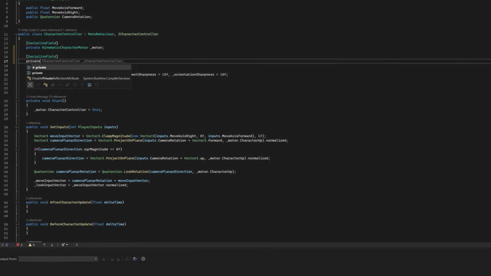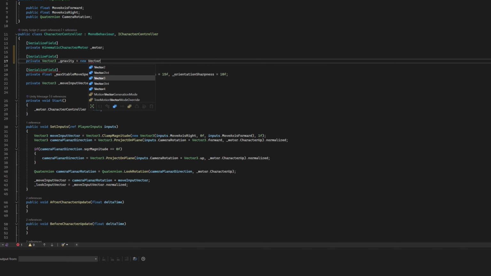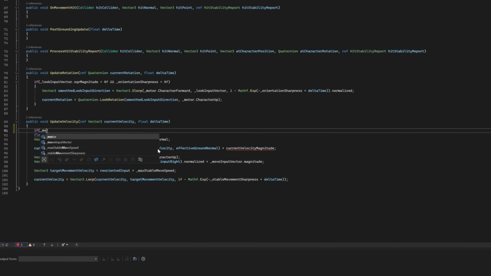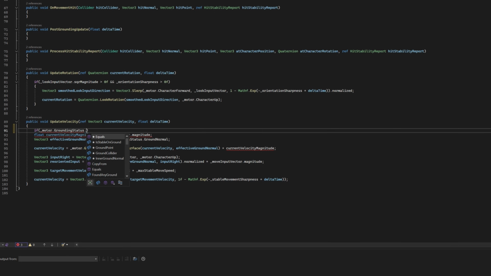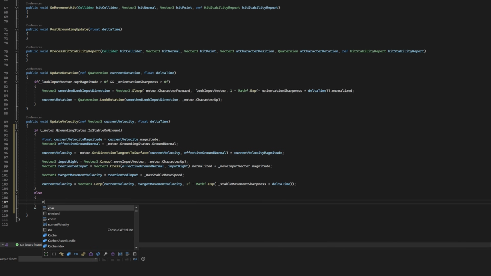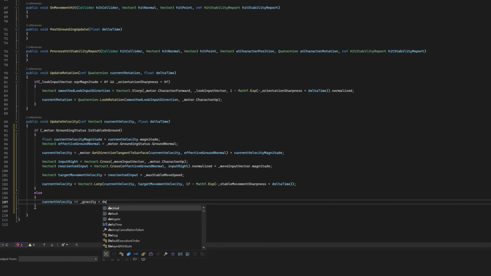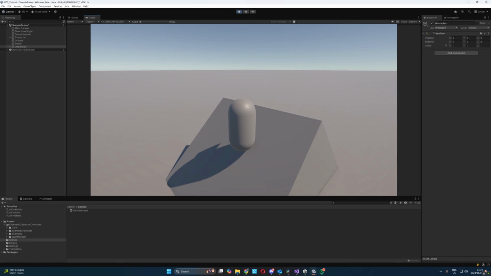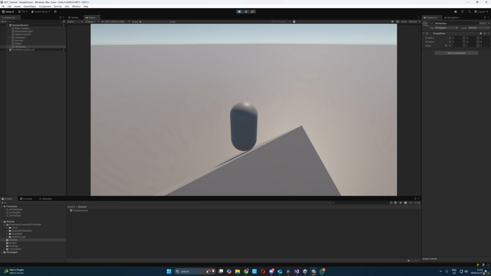Let's add a Vector3 to keep track of our gravity direction. We'll give it a value of 0, -30, and 0. In our update velocity function, we'll check if our motor is currently on stable ground. If it is, we'll do all our usual movement logic. If it's not, we'll apply our gravity. To do that, we'll simply add our gravity vector to our current velocity and multiply it by the delta time. Now, if we hit the play button, we can see our character happily fall off any cliffs or higher ground that it needs to fall off.